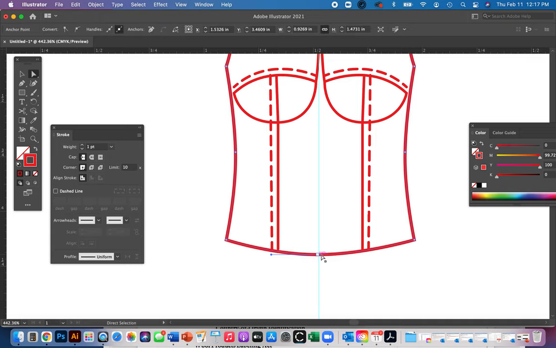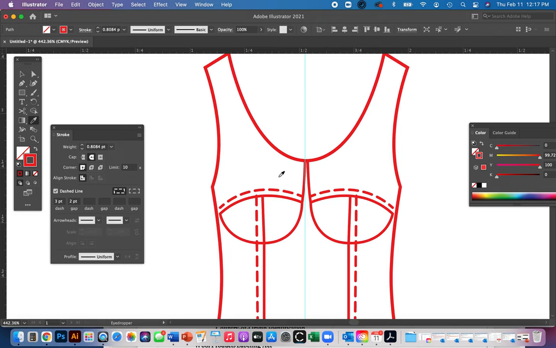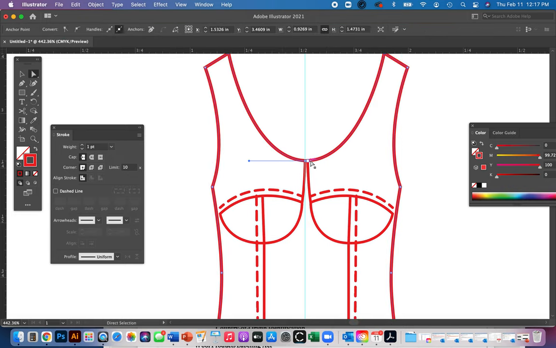If I want to give it a hem, I'll select just this line with my white anchor point, Command C, Command F, up, up, up, letter I, copy that stitch line, pan with my space bar, letter A, I'm going to copy this neckline, hold shift, Command C, Command F.